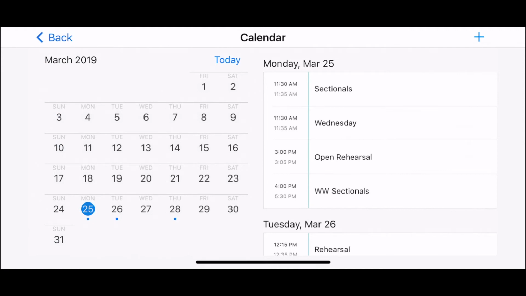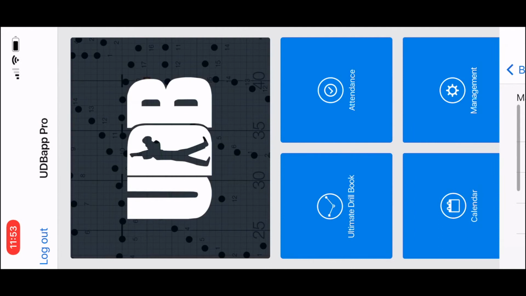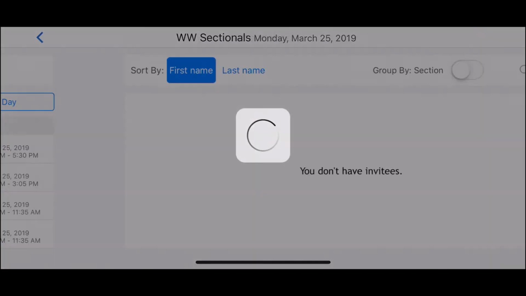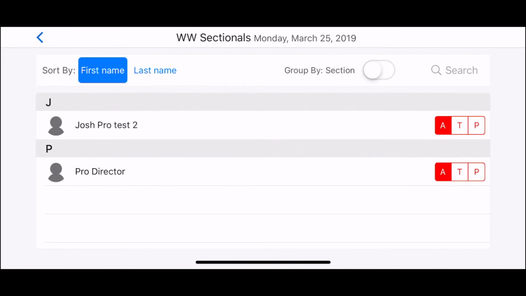And then if I want to see the attendance record, I can go back to my home screen, go to attendance, and I'll see all of the events that have happened from today backwards. So any events that are going to happen in the future do not show up here. We can tap on woodwind sectionals and we can see everyone who was assigned to that event or invited to that event, and you'll see in real time whether they're absent, tardy, or present based on the parameters that you set up. If you wanted to manually change somebody's attendance record, you can tap on this to update, and that updates on both your end as well as theirs.